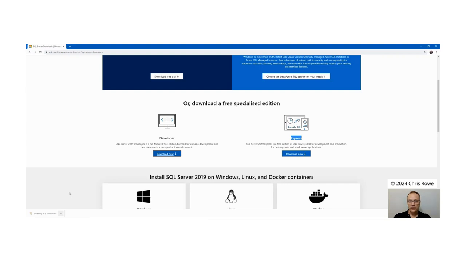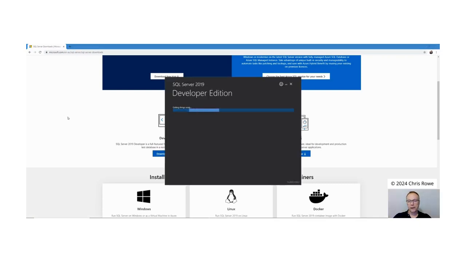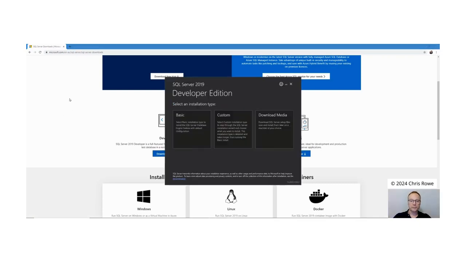Now you can't see this on your screen, but due to my user control settings in Windows, it's asked me if I want to install the app. I'm going to say yes. Click on that and away we go.